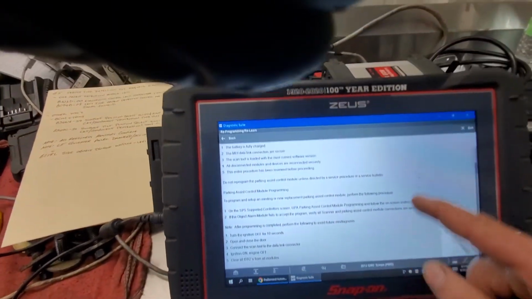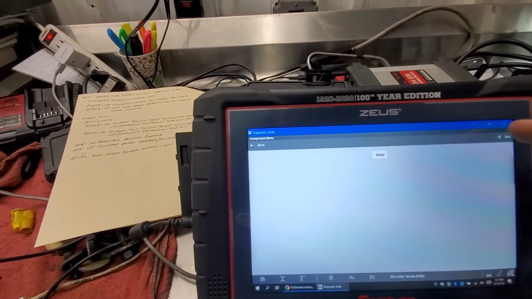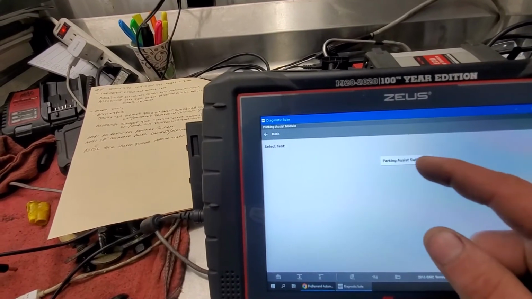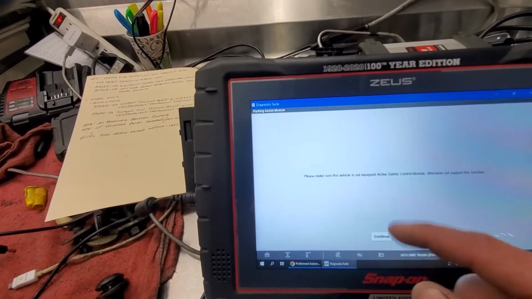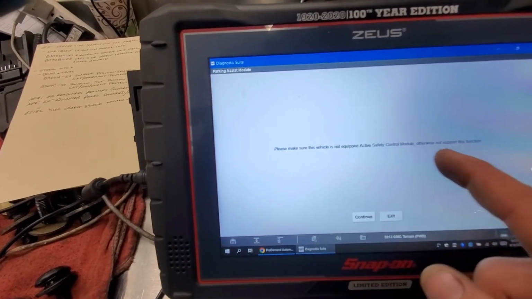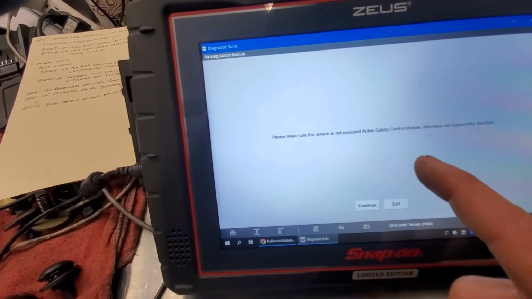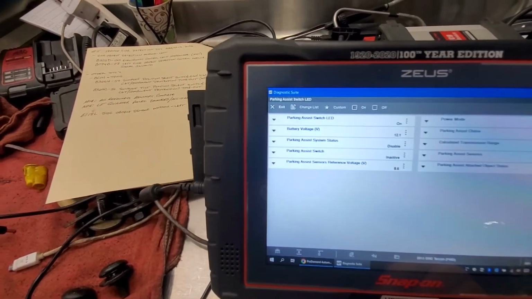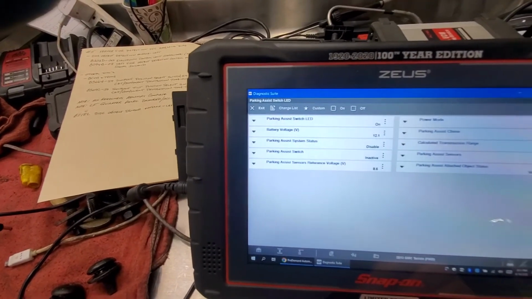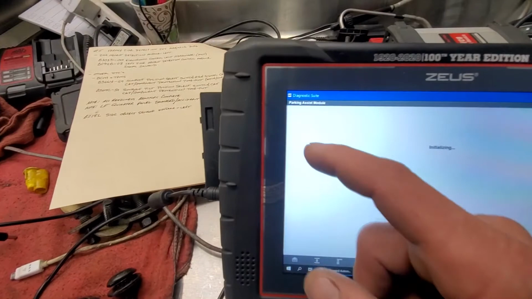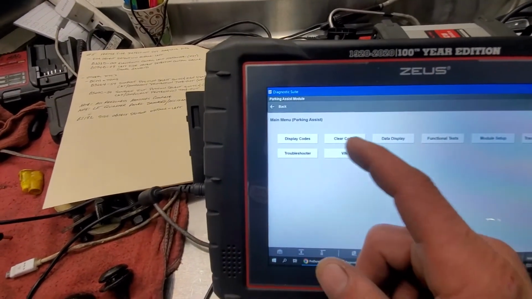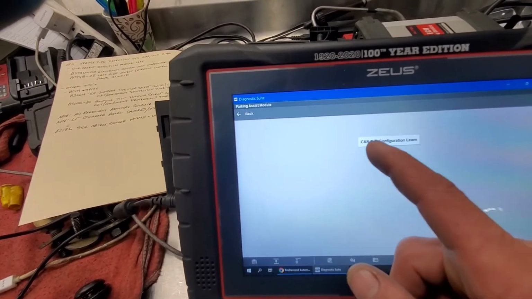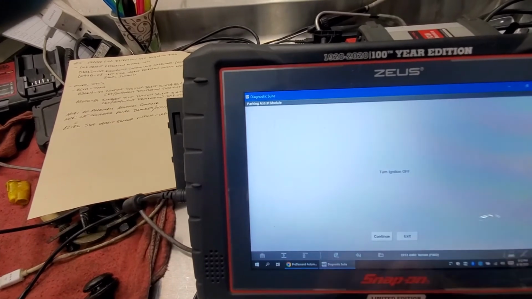Park Assist switch LED. What's this? I'm doing some research, guys. That's all I'm doing. Well, module setup maybe? Yep, there's that configuration learn. Let's see what Snap-on says.